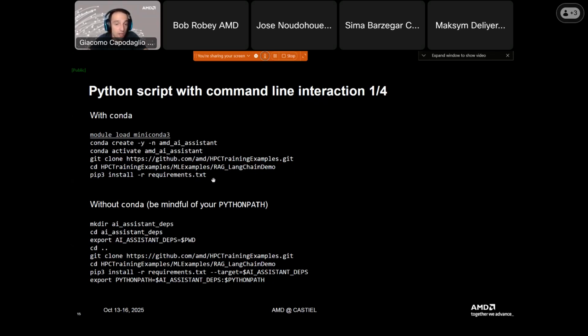Beware, those are a lot of Python packages, a lot of requirements. So that's gonna take a second to download. Or you can do it without Conda, just by basically setting yourself a path, a directory path, where you're gonna be installing the dependencies. So here I just created this directory called AI Assistant deps.